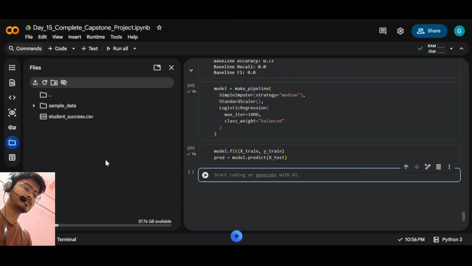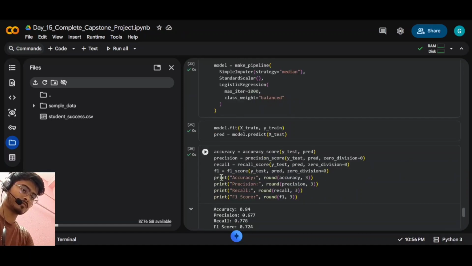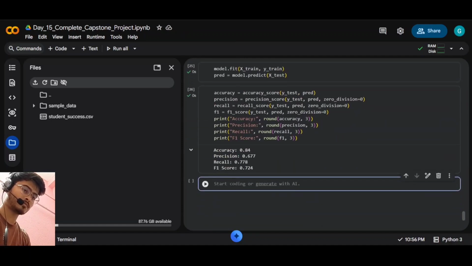Let's calculate several metrics. Do not immediately ask, is the accuracy high? Instead ask, what mistakes matter? In our use case, missing an at-risk student could be important, so recall deserves particular attention. High recall means: of the students who were actually at risk, what proportion did our model successfully identify?